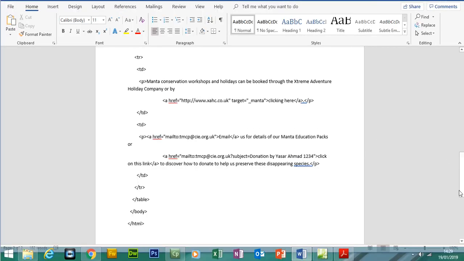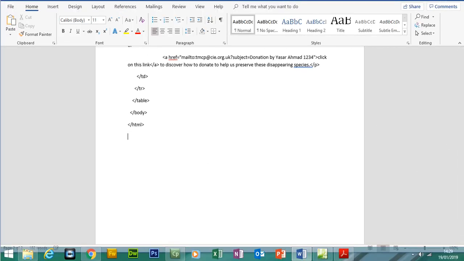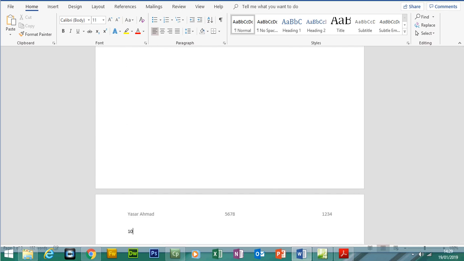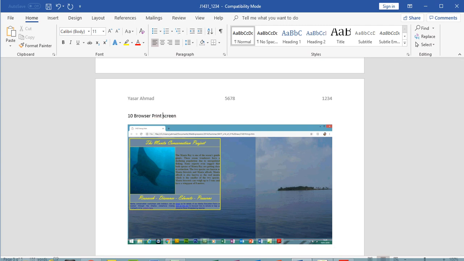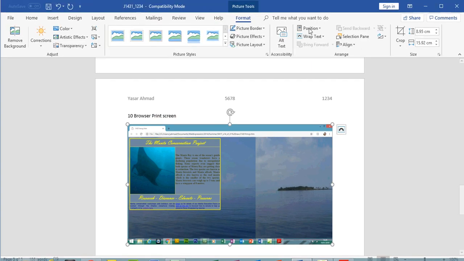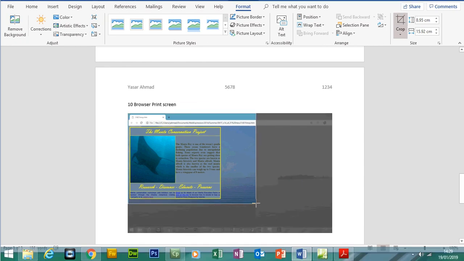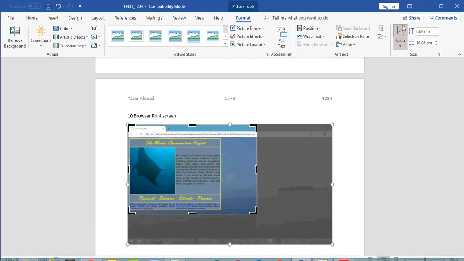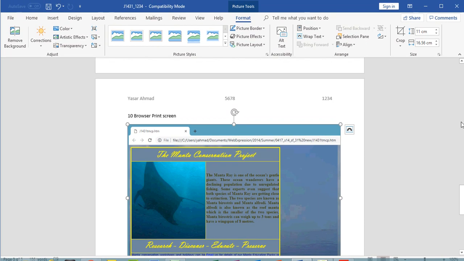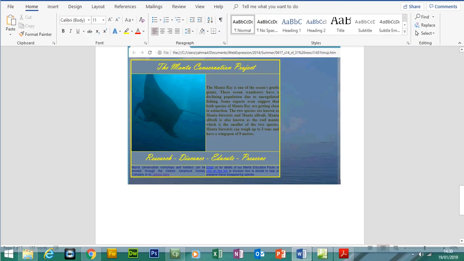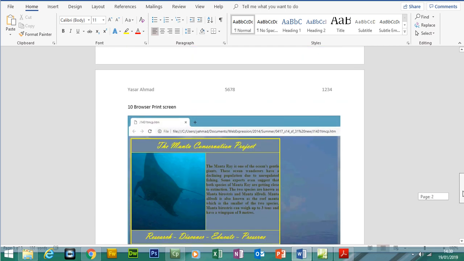And this was for question 10. So if we go to my page, 10, browser, print screen. Okay. What you can do, you can crop some parts off. So I just crop that. It's really important we include the address bar, so we don't crop off the address bar. And then let's resize. This shows the web page is in the browser.